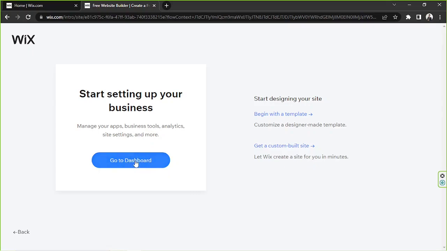Okay, so we have some options right here. We can go back to our dashboard, which is not what we want. But when it comes to designing our site, we have two options. So either we can choose whether we'd like to begin with a template or get a custom built site, which is created by Wix for us. Obviously, we'd like to design our own website by ourselves, so we're going to click on Begin with a Template.